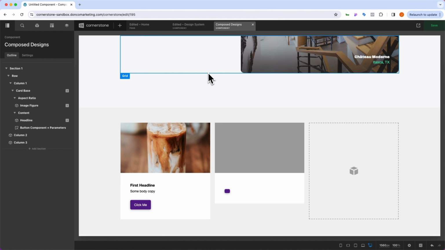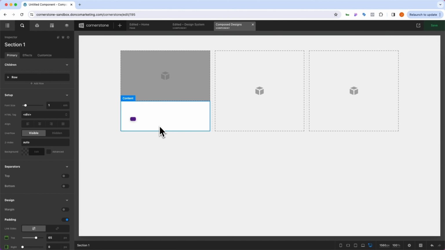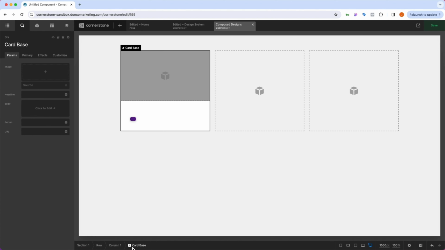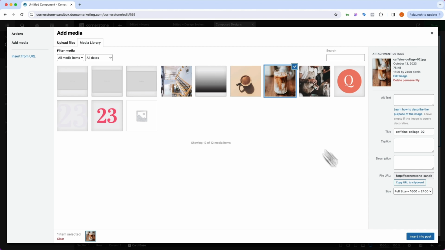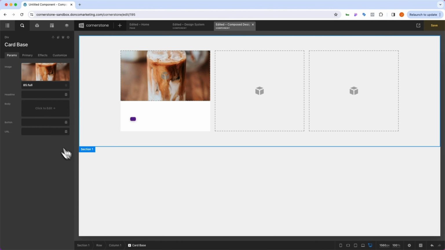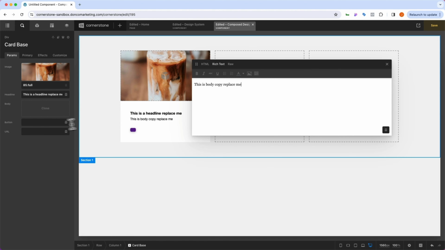So let's jump back into our card design that we're working on here in this component, and let's set up a baseline. So let's go ahead and select our card base, and now we could come in here and we could select a baseline image that is always there just to kind of get things started. This is a headline, replace me. Come in here, this is body copy, replace me, click me, and button URL, replace dash me.